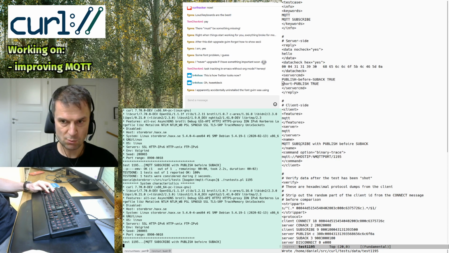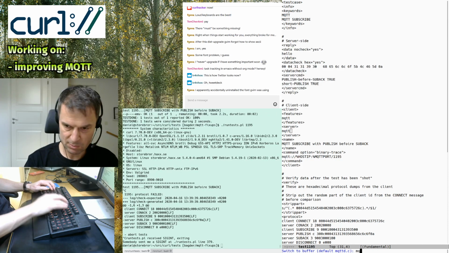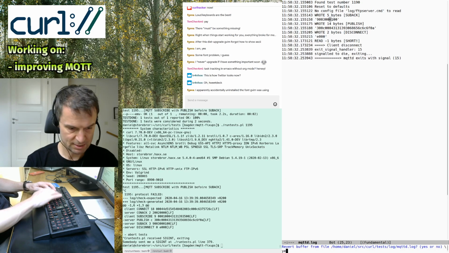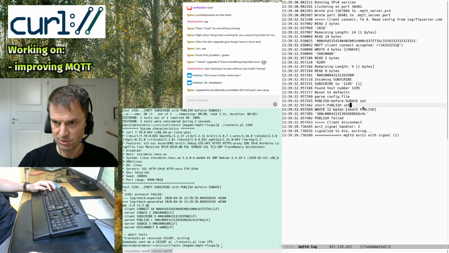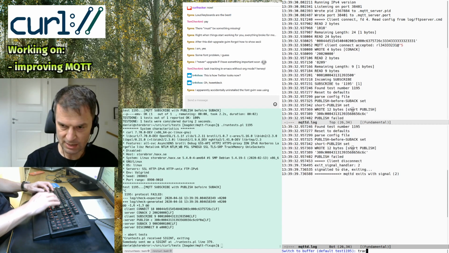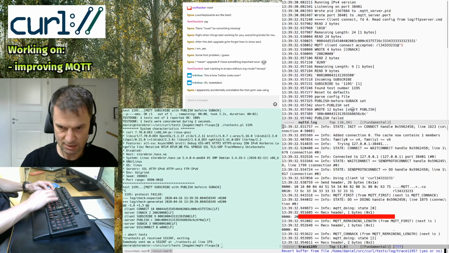And now it doesn't do anything, right? So because it got stuck. MQTT, the log says wrote 12 bytes, short publish fail, disconnect. But the little client thing, it didn't really handle that.